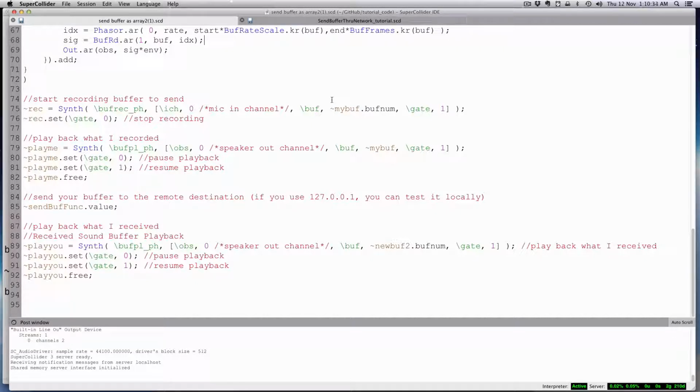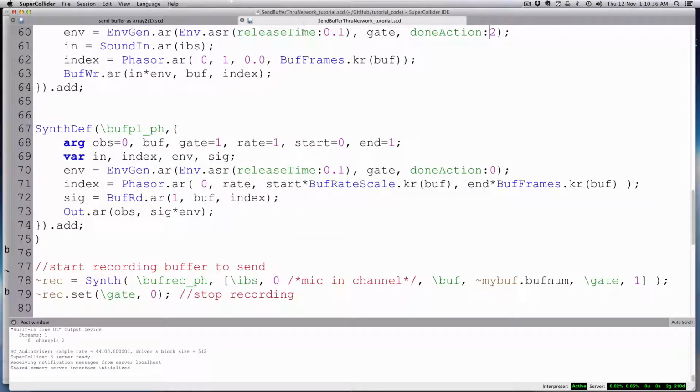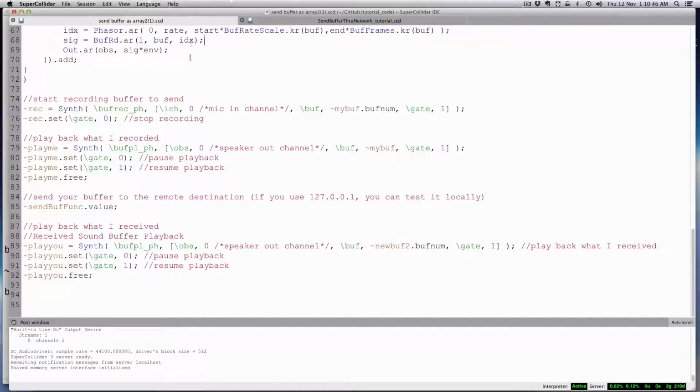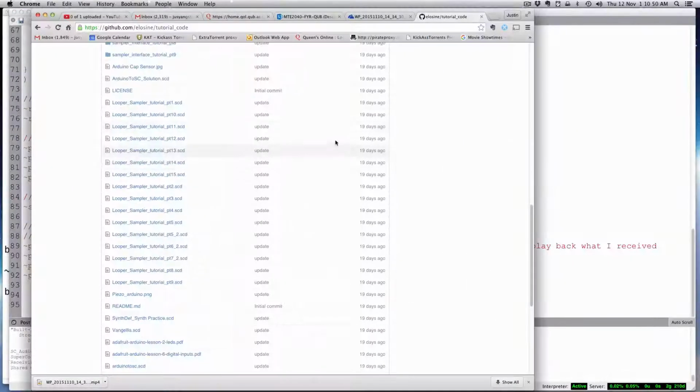And to be honest, the code I wrote for the tutorial wasn't working quite right. So I think there must be a typo or something in there. But the original code that I made works perfectly. So that's posted up here on the GitHub page.